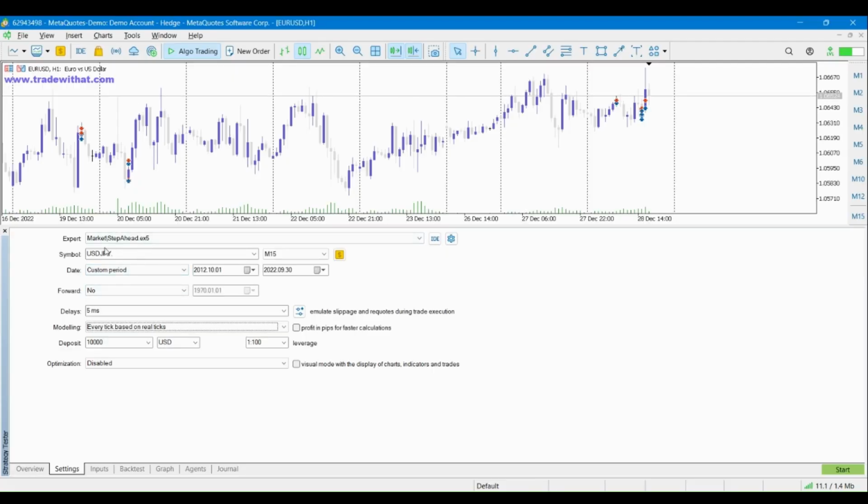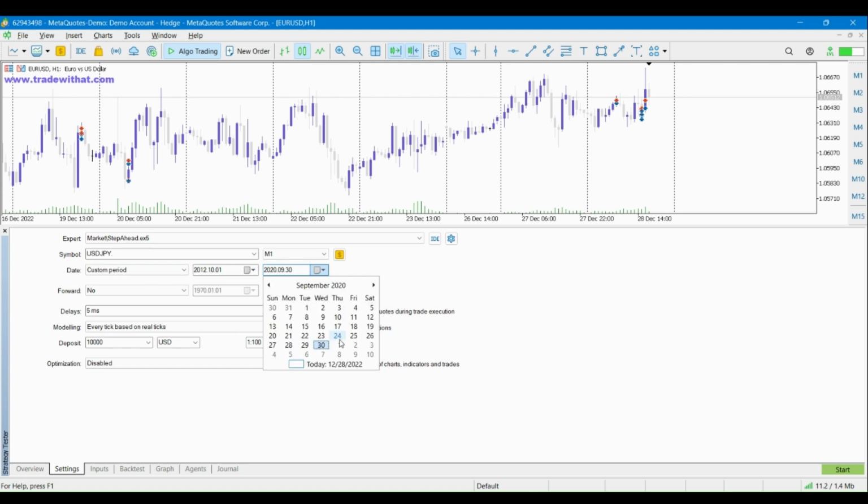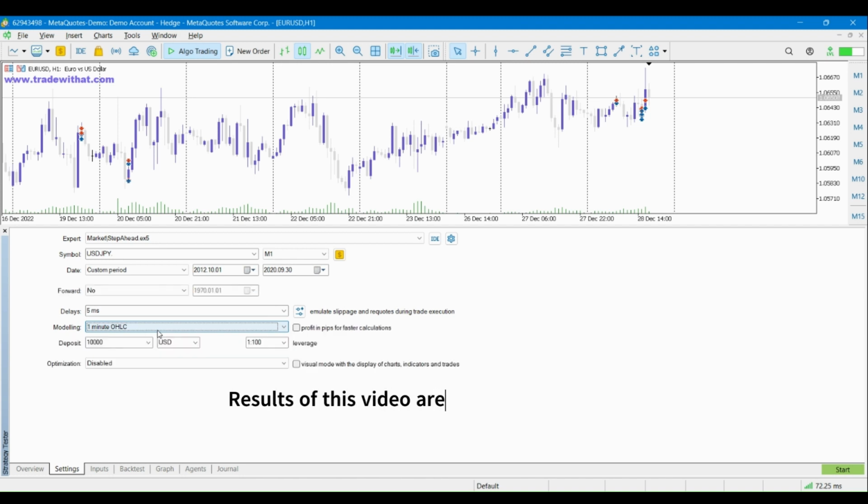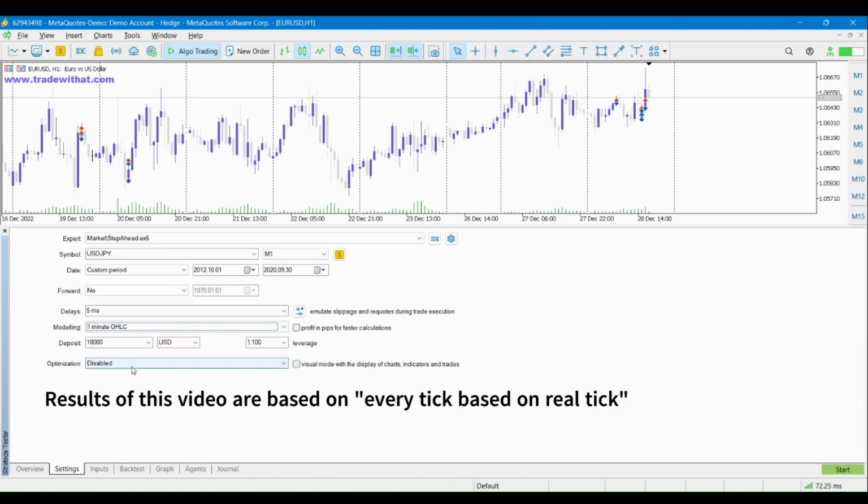Here I'm optimizing USDJPY. It's custom data from Lucas Copy that I have imported on 1 minute for a period from 2012 till September 2020, just to have 2 years of out of sample. Usually, I have less than 5 millisecond ping between my VPS and my broker, so I'll keep it at 5 millis. I'm just going to first do the 1 minute OHLC, not more, and later on we're going to go into the ticks, and optimization is enabled.